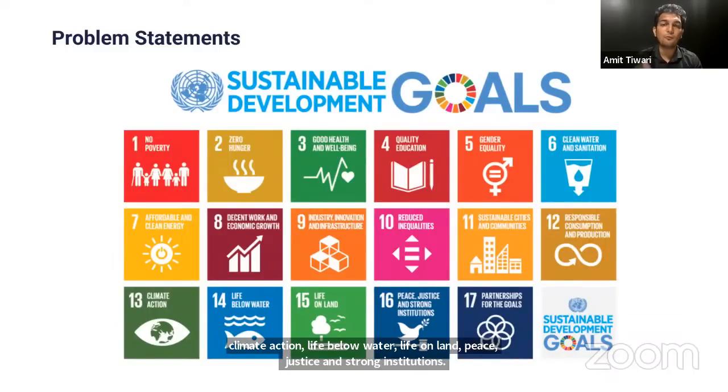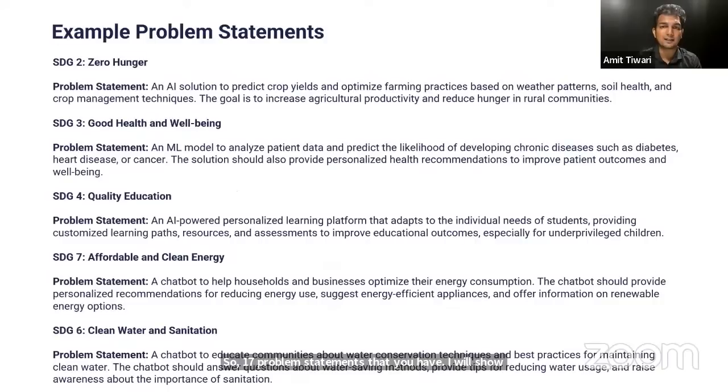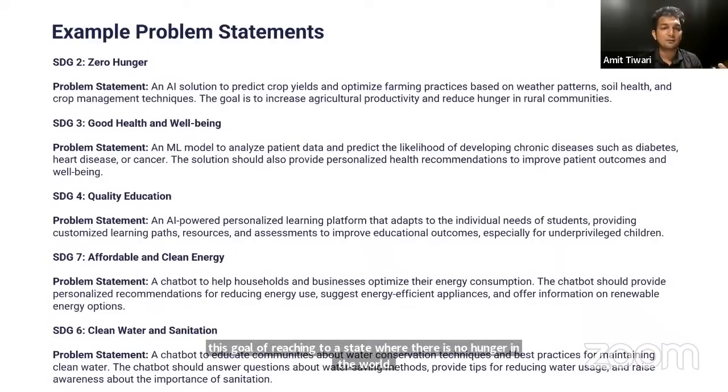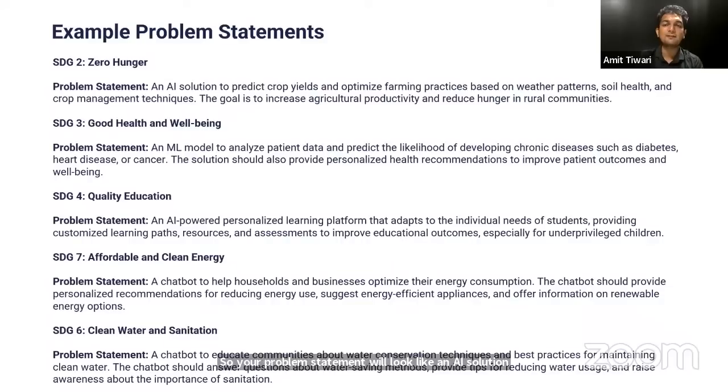I will show you how these problem statements might look. So for SDG 2, that is zero hunger, that means the UN has this goal of reaching a state where there is no hunger in the world. So your problem statement will look like an AI solution to predict crop yields and optimize farming practices based on weather patterns, soil health, and crop management techniques. So the goal is to increase agricultural productivity, so as to reduce hunger in rural communities.